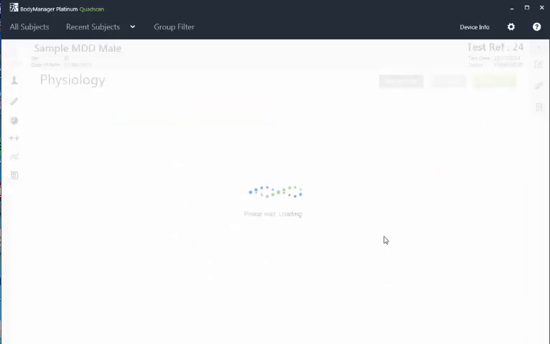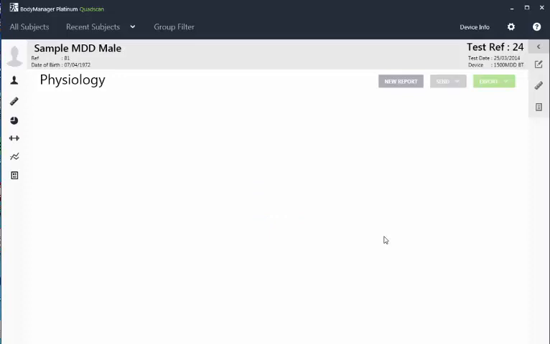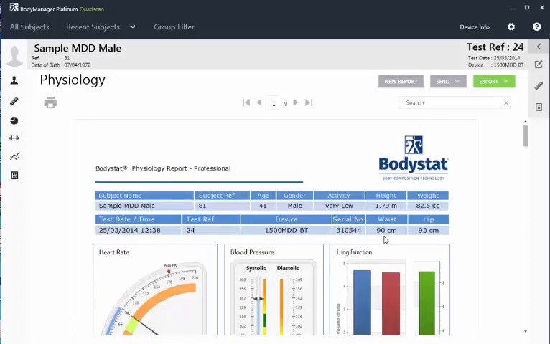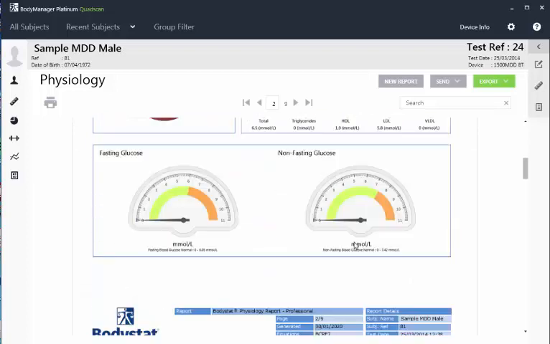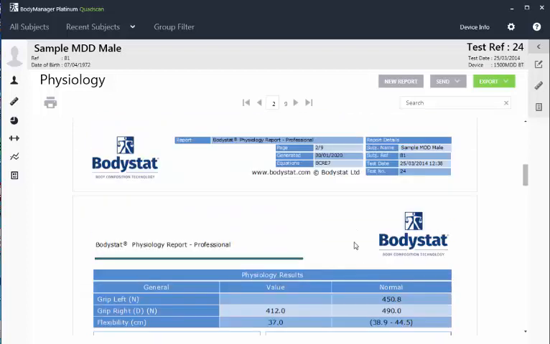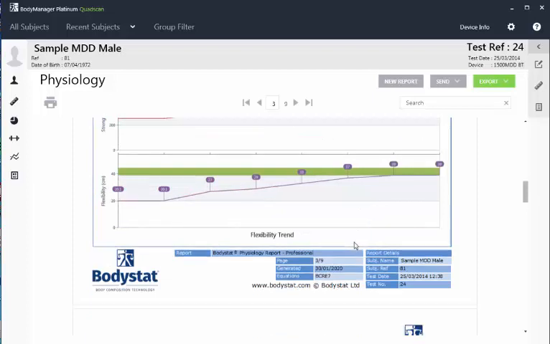The physiology report is the same as the body composition professional, but it does include all the blood pressure, the lung function, and those kind of data. So if you have that data, you can use the physiology report. Here's the print button as well if you want to print.